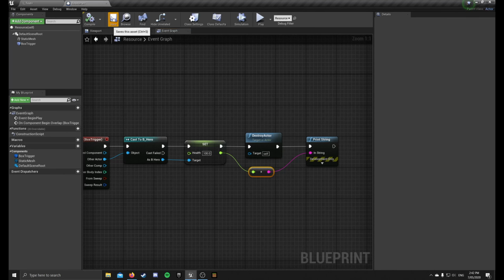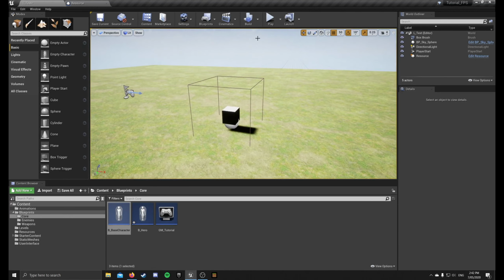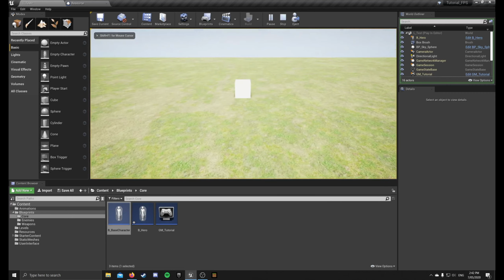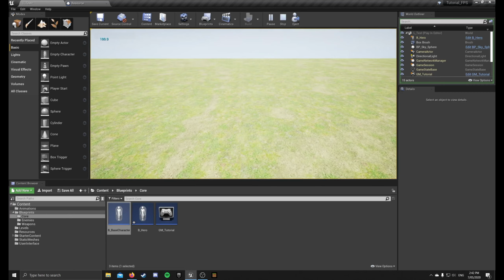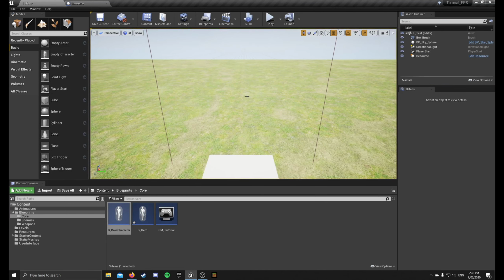Hit compile and save, back over to the level. And when we hit play, our health pack will fall to the ground. And when we trigger that box, our health will be set to 100 and the box will disappear. So there is our very, very, very simple health pack. But we're not going to leave this so simple. What we're going to do is add a whole bunch of script, which might seem daunting at first, but we're going to do it in parts. And we're going to make this a very robust and somewhat foolproof health pack.